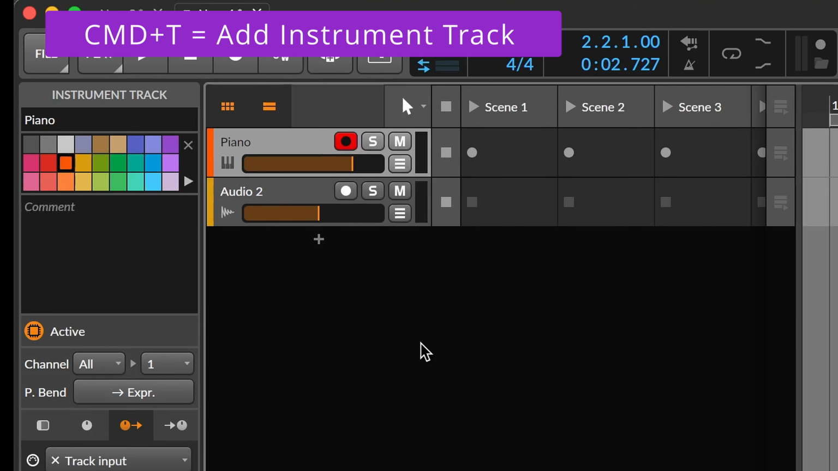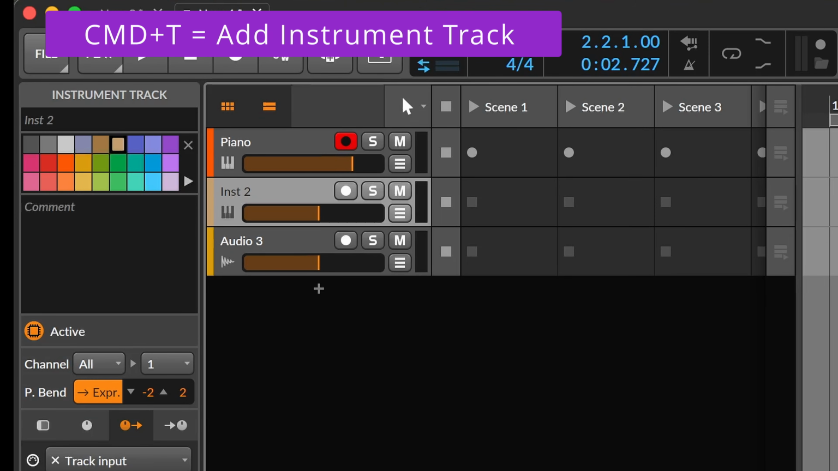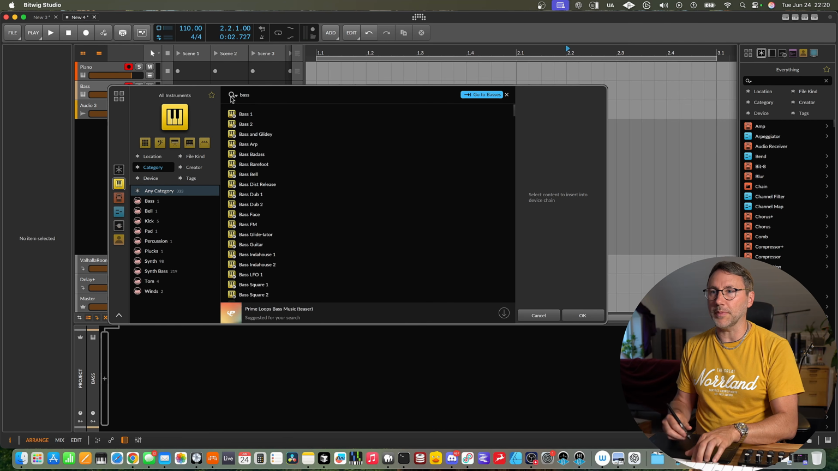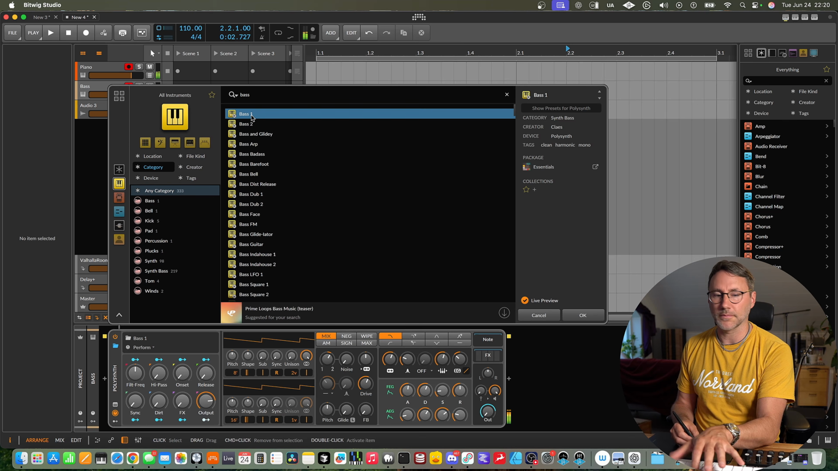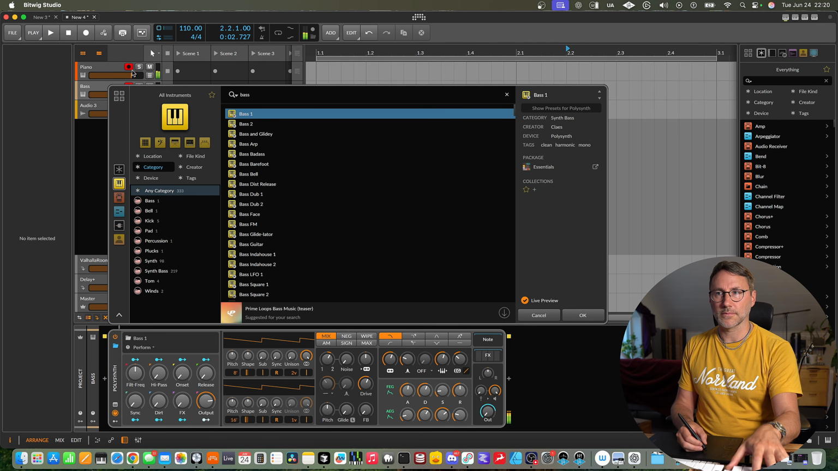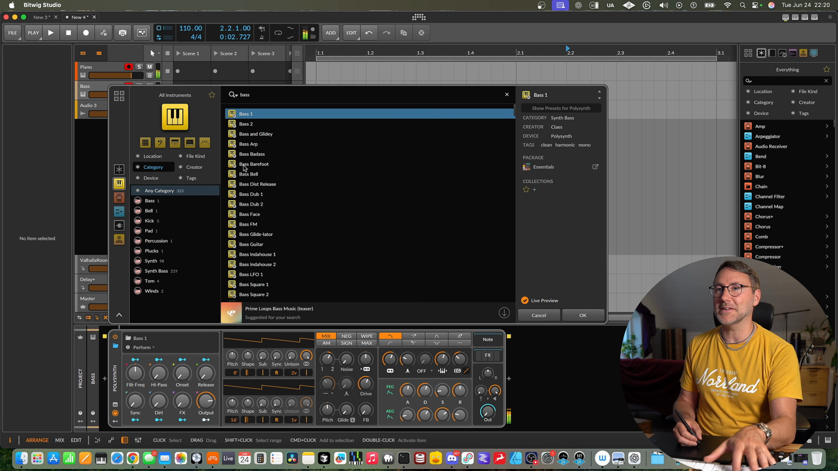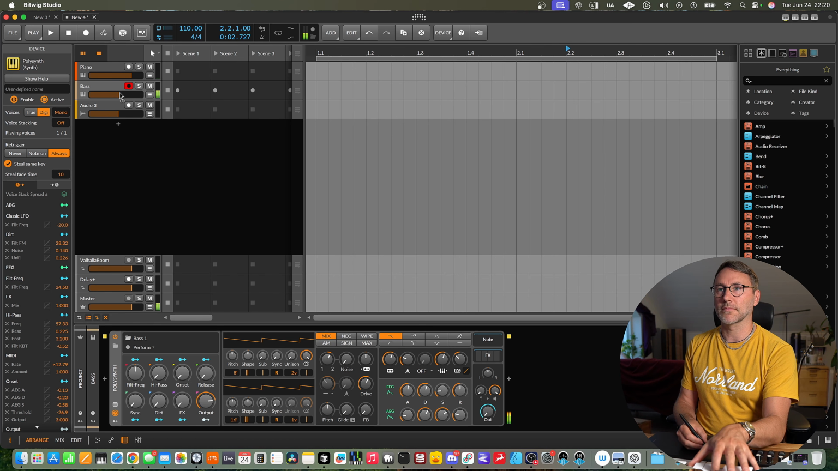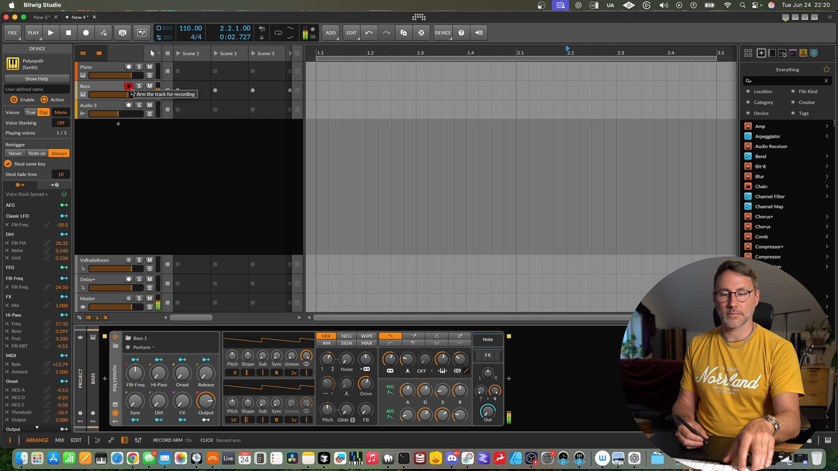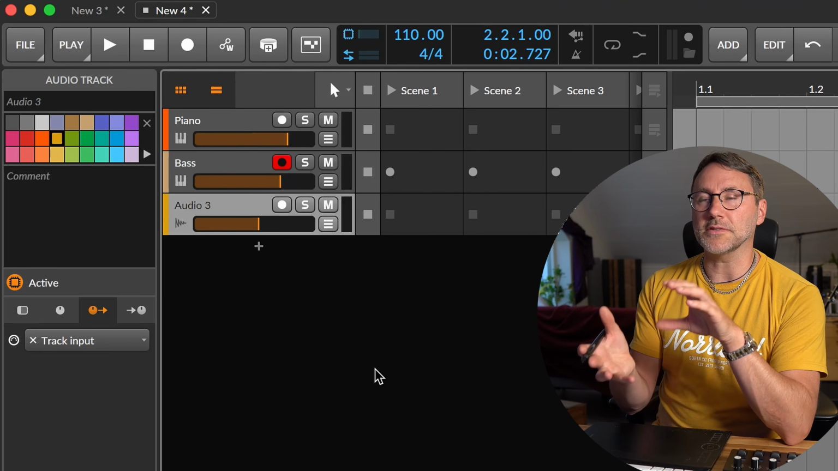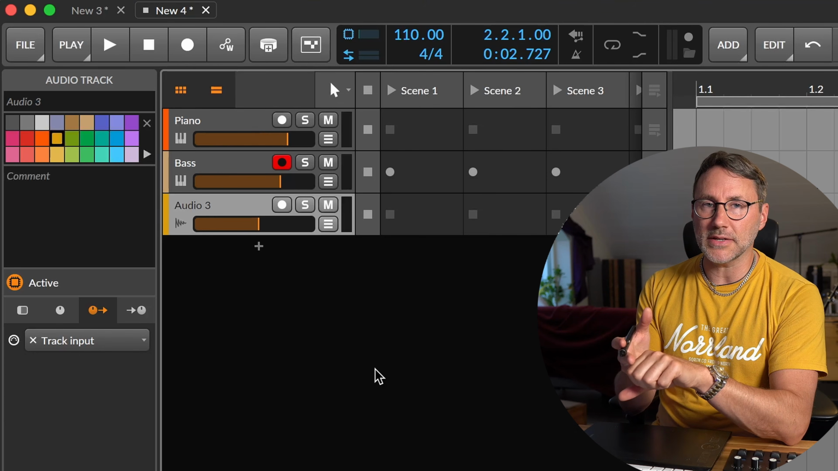We can press Command T, add another instrument track, and there we're gonna put the bass. Let's just start for bass and see what we can find. So that's a layered sound with the piano, but yeah. Okay, so the piano, bass, and now maybe some drums.